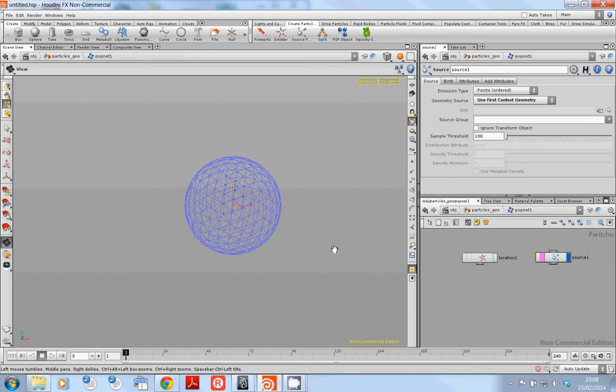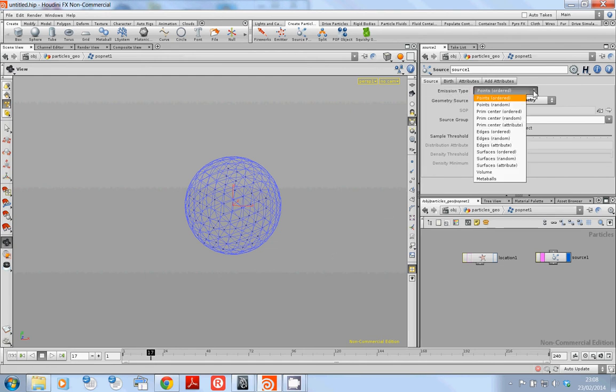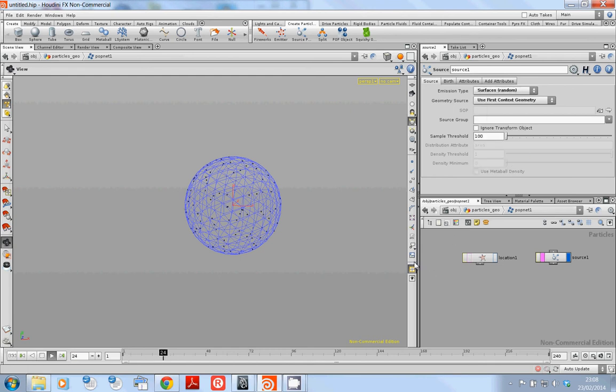If I step it through one frame at a time, you'll see they're all appearing on vertices of the sphere in an ordered fashion. That's because under emission type I have points ordered. If you click on that, you can have all of these different ways to spawn your particles. I'm going to choose surfaces random. I'm going to go back and it's spawning it off a surface.